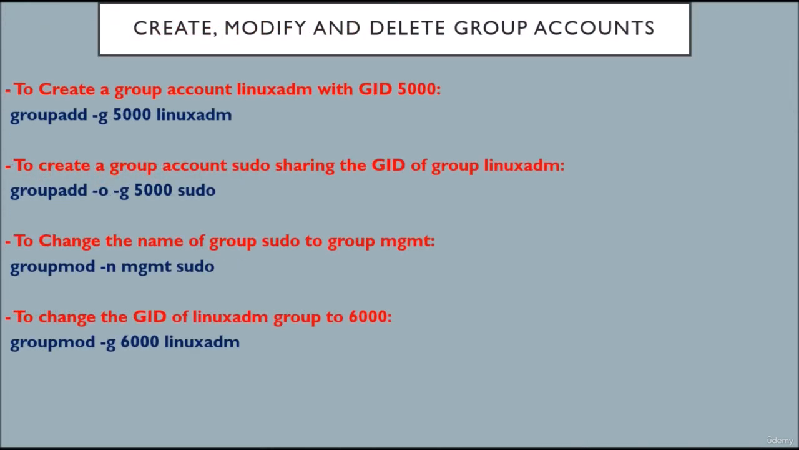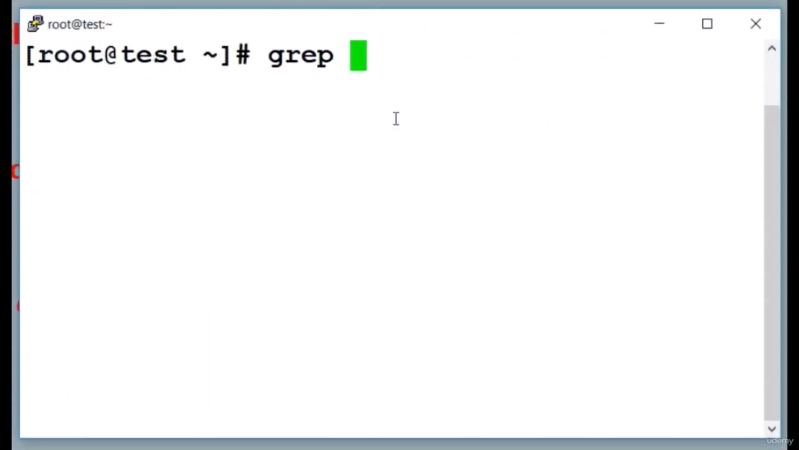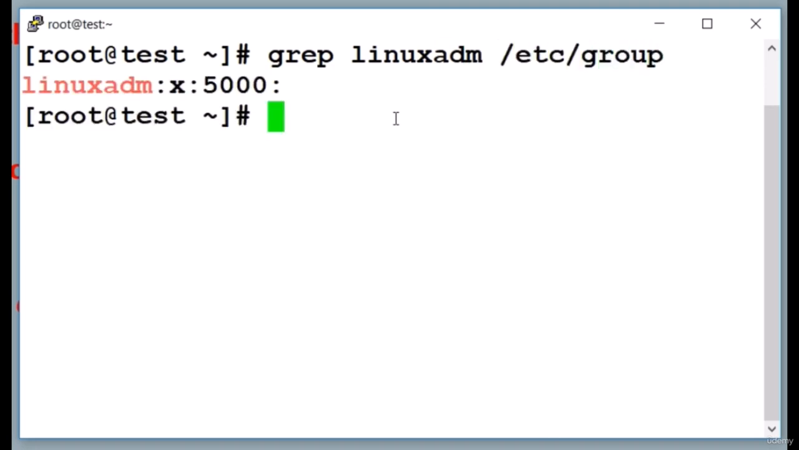To change the group ID of Linux ADM group to 6000 from 5000, we can run the following command. So to get started, let's first grep Linux ADM group in etc group file. As you can see, the Linux ADM group exists with the ID of 5000. Let's change the ID now.